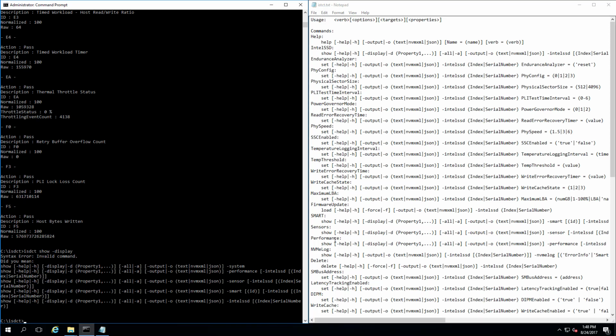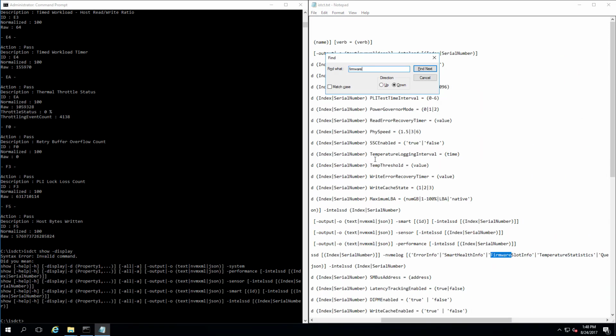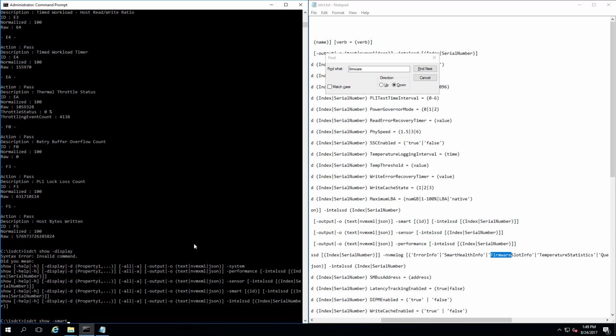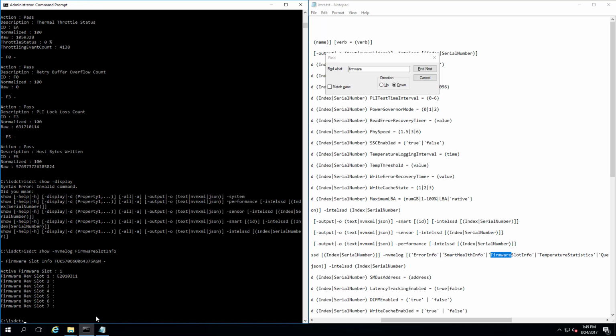Serial number, firmware. So firmware, I don't necessarily want to do an update. Maybe I just want to see what the firmware is that I'm at. So that seems to be on this line. Show. And there it is, the firmware that I'm at.